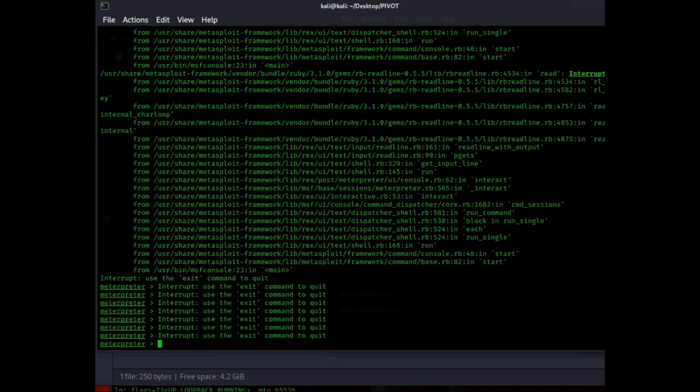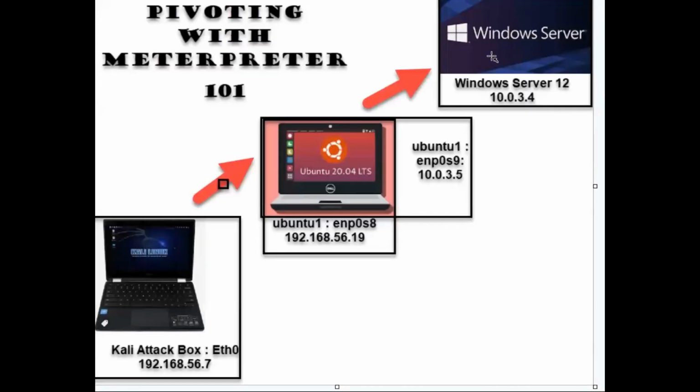So yeah, these are trap and show errors, not a big deal. Let me go back to my display here. We have a connection to the Ubuntu box, and the Ubuntu box has just scanned this network and identified the Windows server. Okay, great.